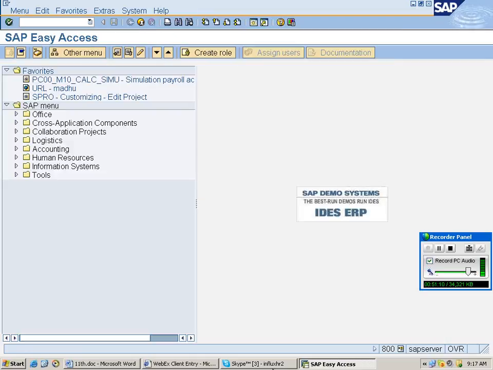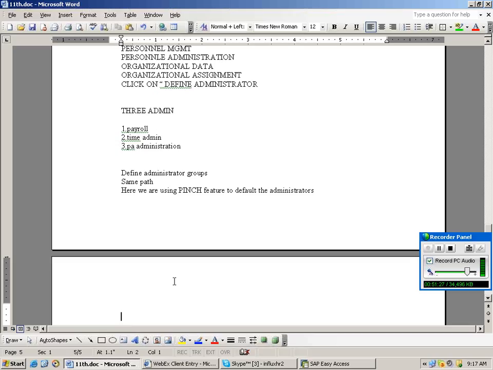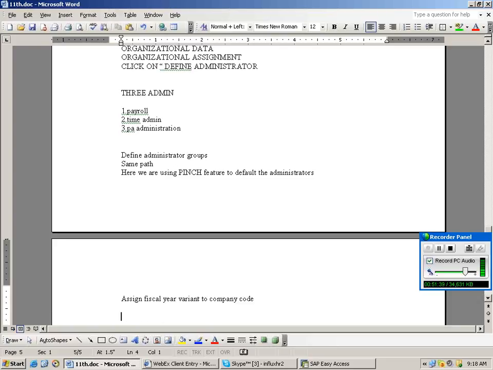No. After this, whatever enterprise structure we have created, like company, company code, then personnel area, sub area, employee group, employee subgroup. Now one more thing we have to create here: assign fiscal year variant to company code. That means how a fiscal year starts in a company.